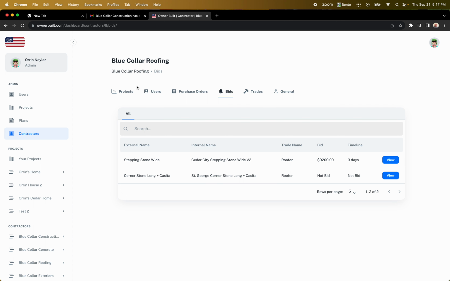And as you can see here, we have this table with all the plans that are available for us to bid. If you have multiple trades, then there'll be a row for each trade. So let's say that the roofing guy also did siding as well. Then there would be a line for this plan for roofing, and then another line for the same plan for siding. But this contractor only has access to the roofing trade, so that's the only one that's here.